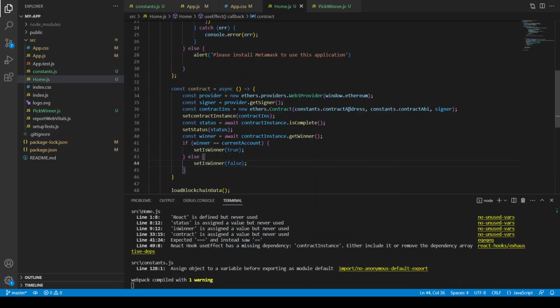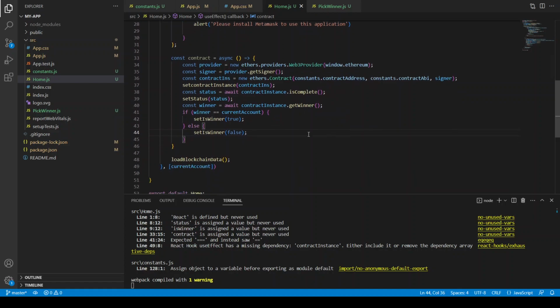Since we are connecting different MetaMask accounts, we need to see if the current account which is connected with our front end is a winner or not. If it's a winner, then we are going to show the claim prize button. If it's not a winner, then we are not going to show it. And then we're going to run this contract function here, and now we are going to simply go here.